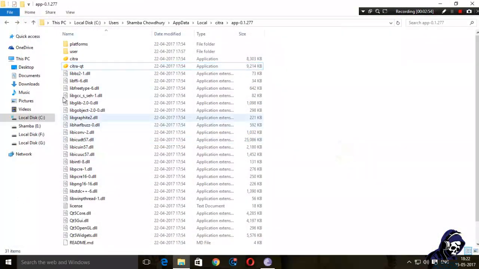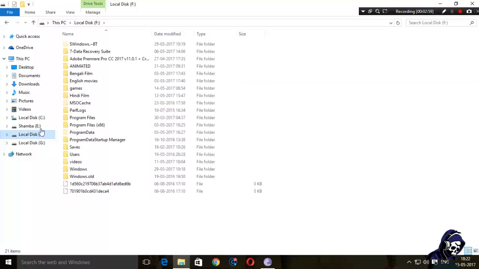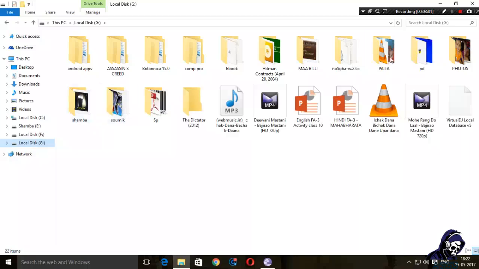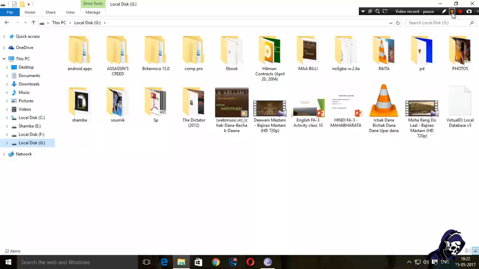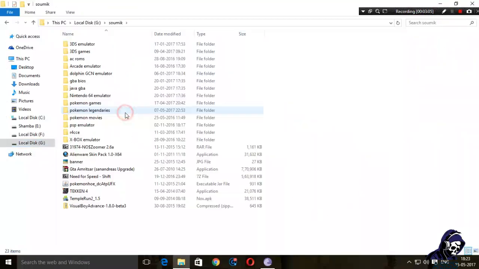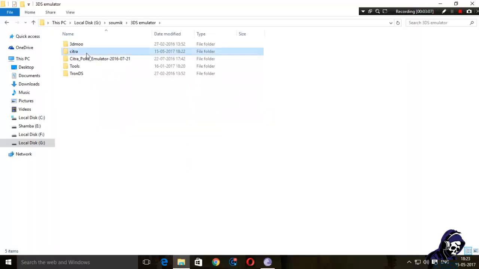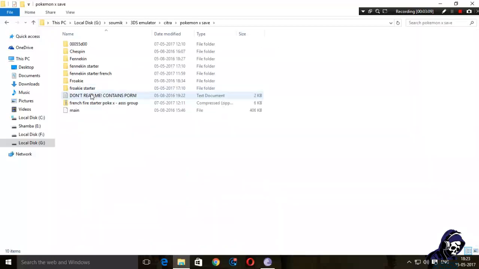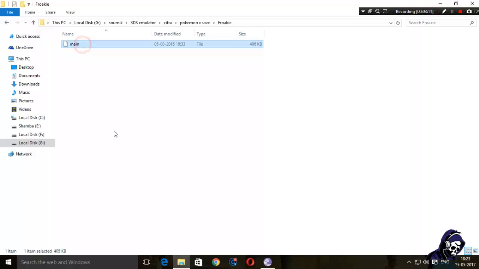I have every fix out of here. I've got a few saves over here. Let's go for them. Pokemon X save. I'm gonna get this Froakie. Then we'll copy the main file.